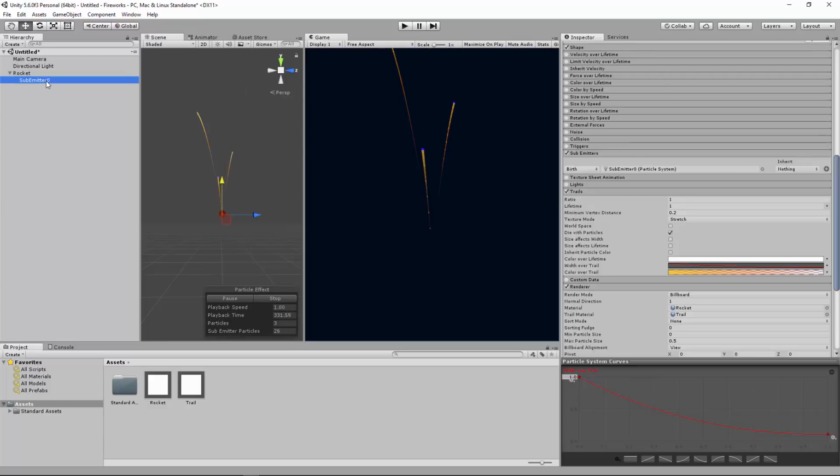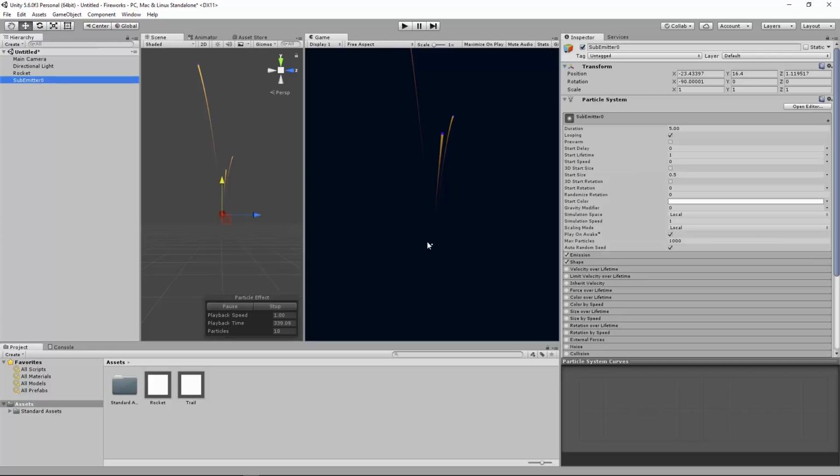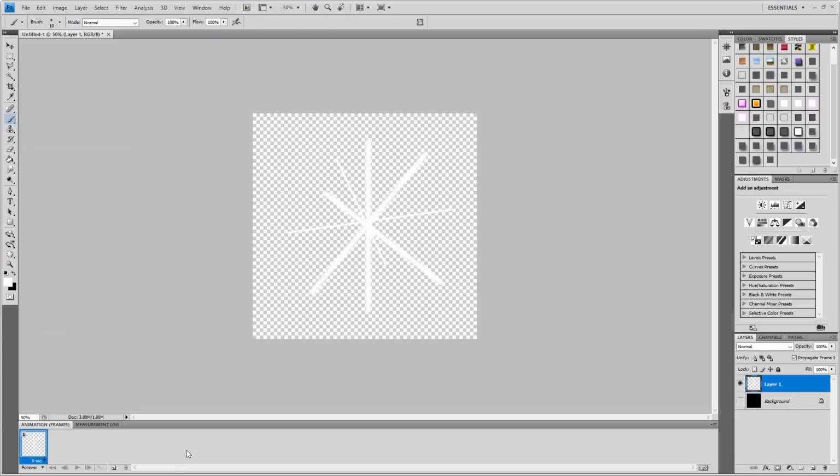For the default sub-emitter, let's unparent this so that you can see what it looks like. It's basically just a single particle that spawns and sits there. Let's go over there and you can see what that looks like. So there you go. It's basically just a dot. We want that to be sparkles that rotate and come out of the rocket and add that extra little flare. So let's go ahead and go to Photoshop.